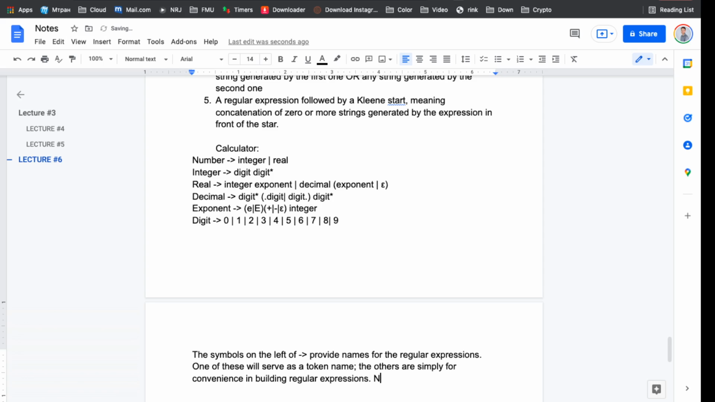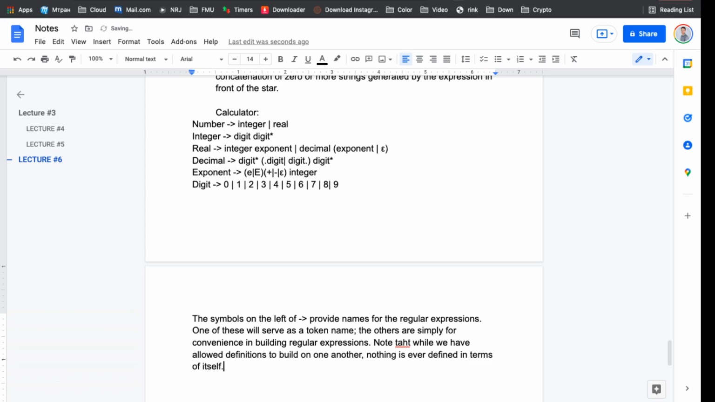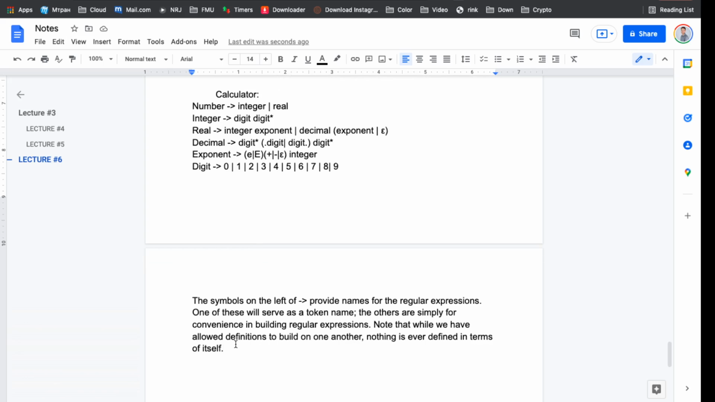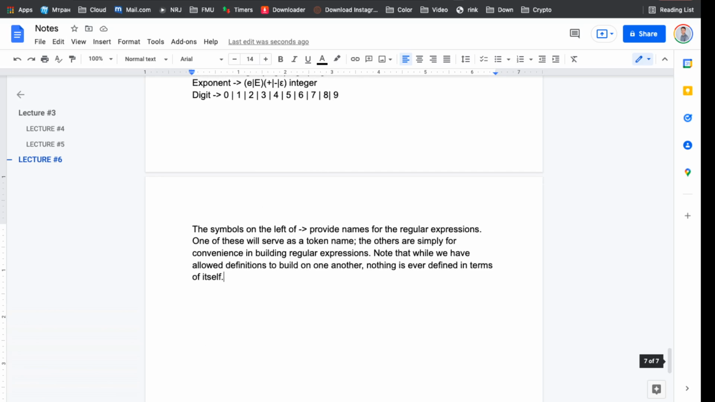Note that while we have allowed definitions to build on one another, nothing is ever defined in terms of itself. So you do not have loops. In grammar you would have loops, but here you don't really have it. You can't define integer through an integer, or real through real, or exponent through exponent. In grammar, you can do it. Moving on.